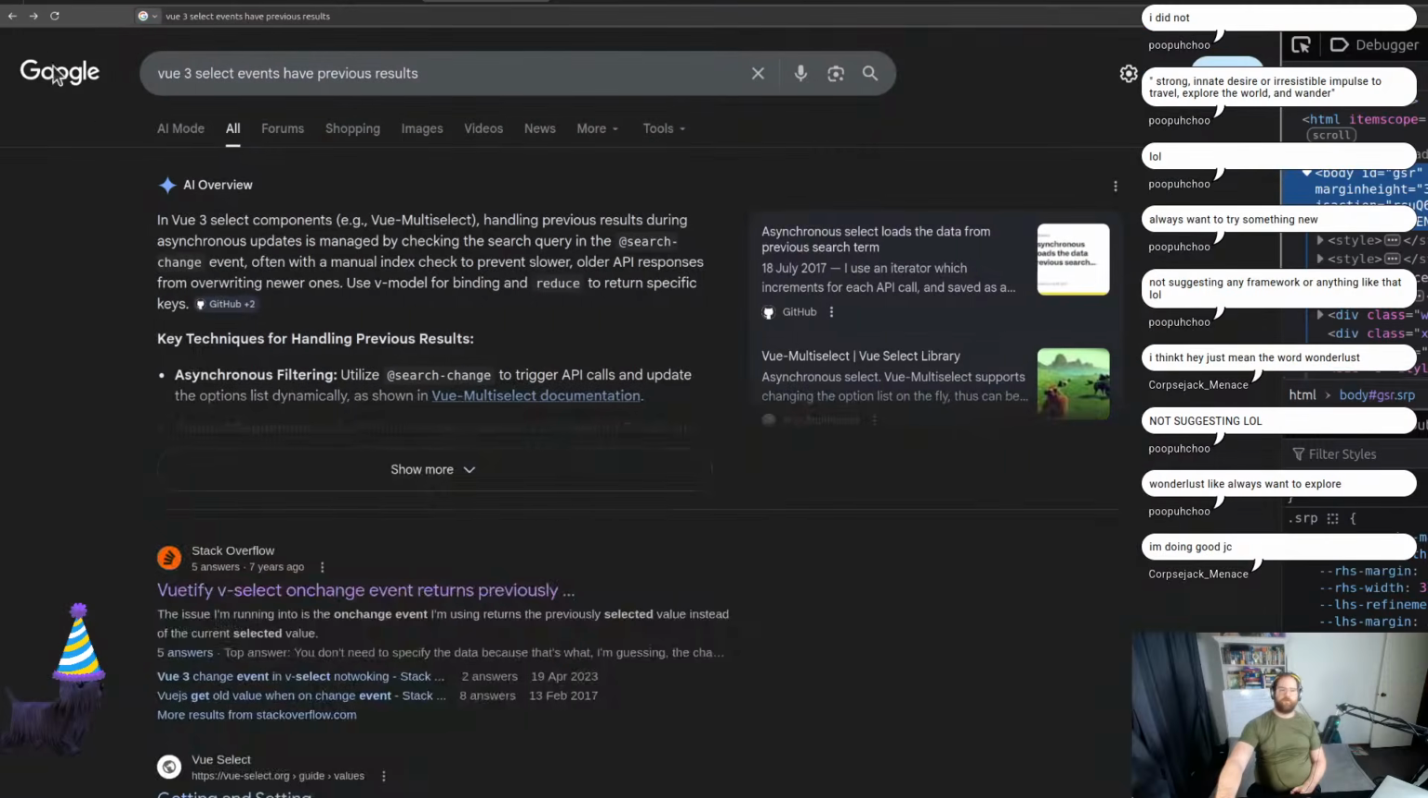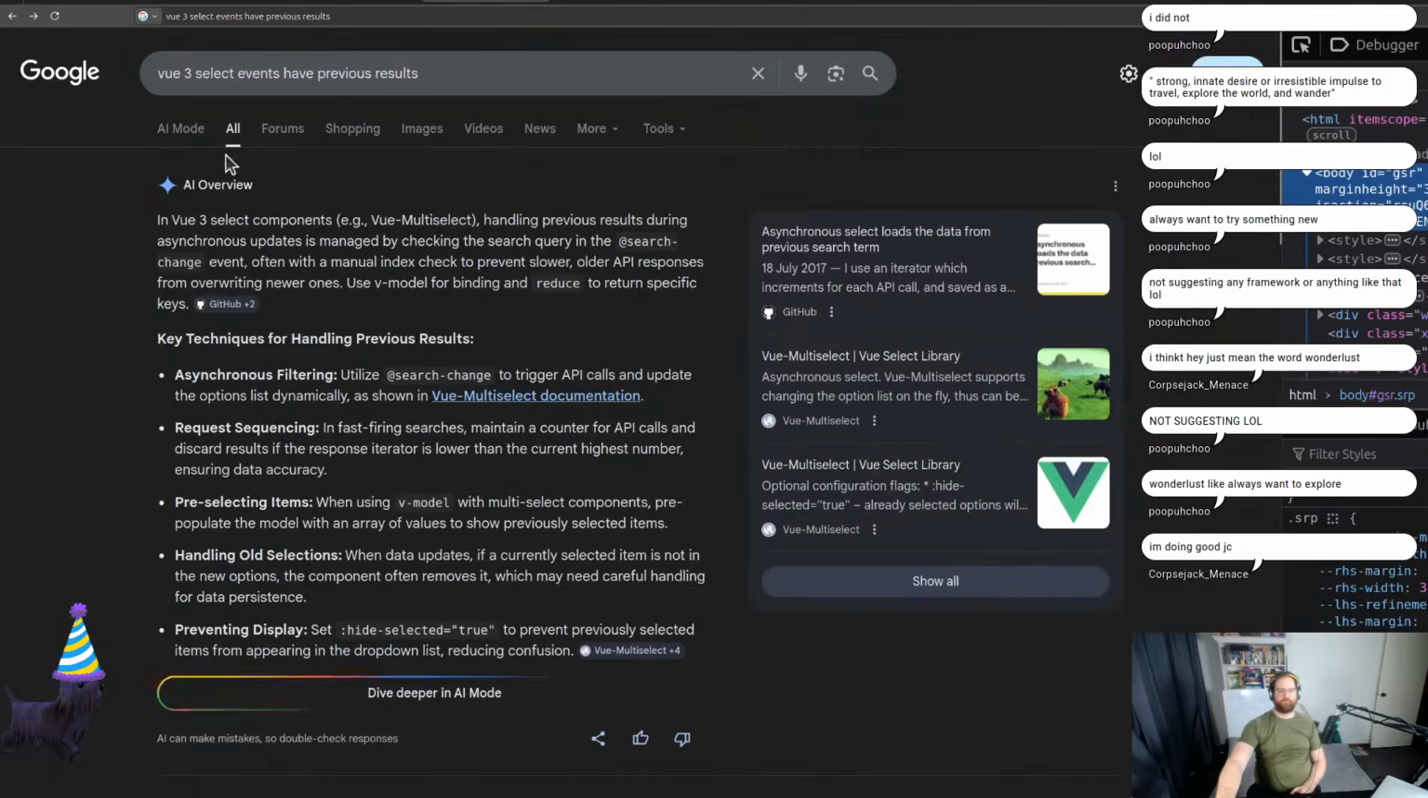Maybe this isn't the one I wanted. All right, in Vue, select handles previous results. It's managed by checking the search query at the search change event.